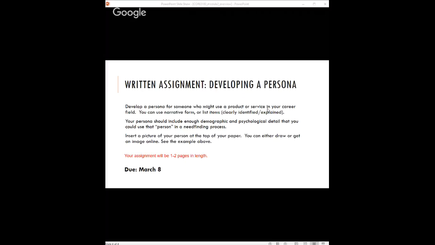Your persona should include, as described in the assignment, demographic and psychological details, and you will be asked to think about who this potential customer will be. You will be asked to analyze the customer profile and, as written in the assignment, submit 1 to 2 pages of the new customer profile.